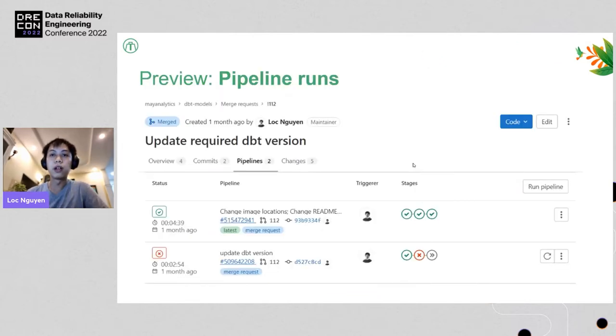So here is a preview of how the pipeline is run in GitLab CI. Here you can see two runs of the pipeline. The first run actually failed. At the second step, dbt run, you can see a red X mark there. But in the second run, the entire pipeline ran successfully after some changes were pushed to the merge request.